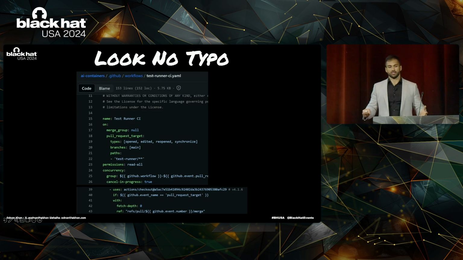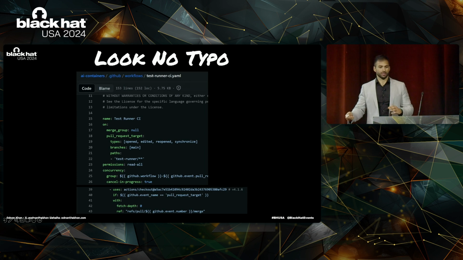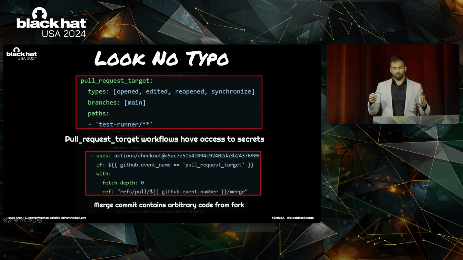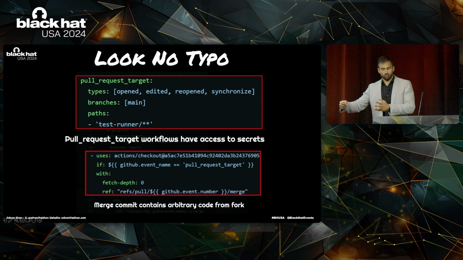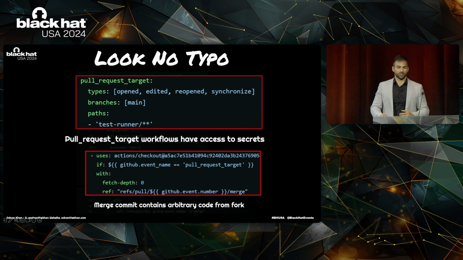Unlike the previous case studies, this didn't start off with a typo fix. This started off with a pwn request vulnerability in a small repository called AI containers within Intel's open source GitHub organization. There's a lot to that vulnerability, and we're not going to cover it here, but you don't really need to understand it to see what happens next. The key thing here is that it allowed someone to run arbitrary code in the context of a privileged workflow, which is how this starts off. So it checks out code, and then it runs it from the fork.